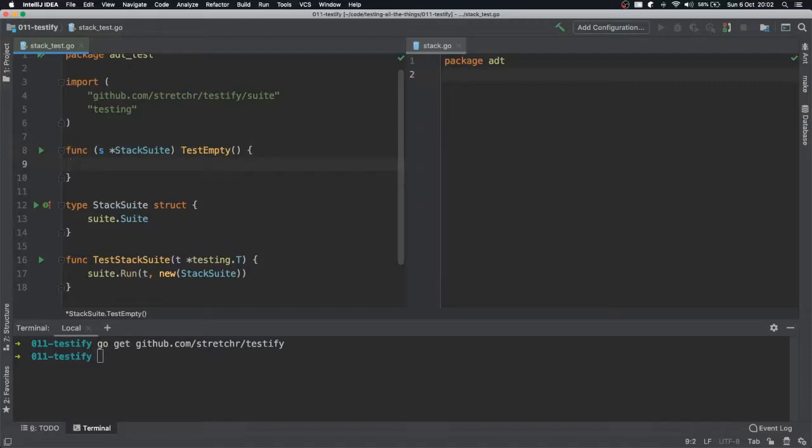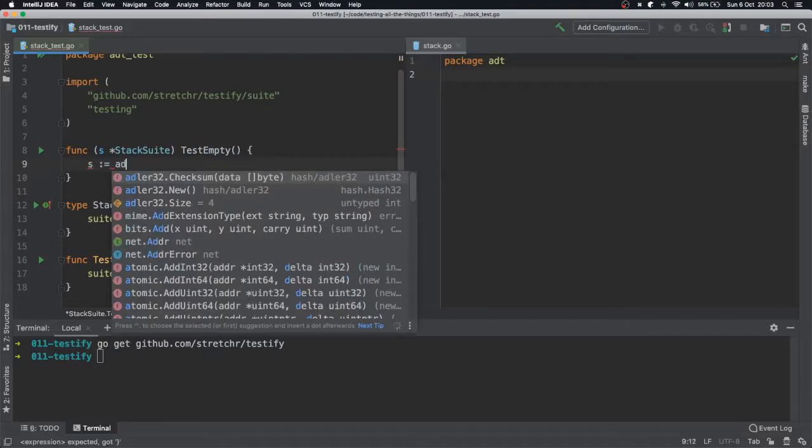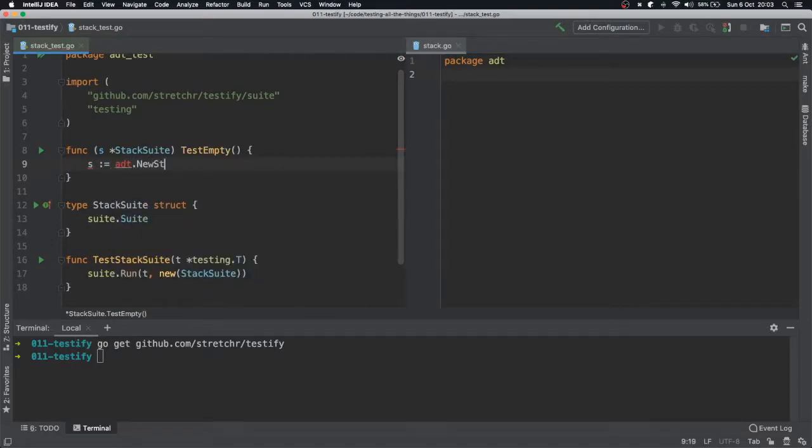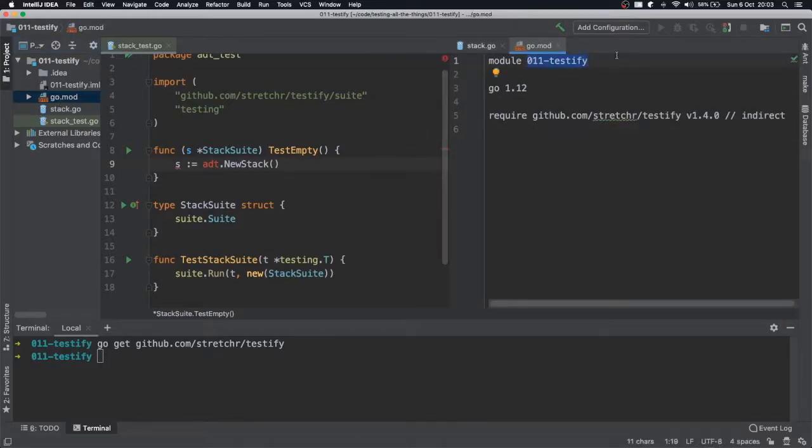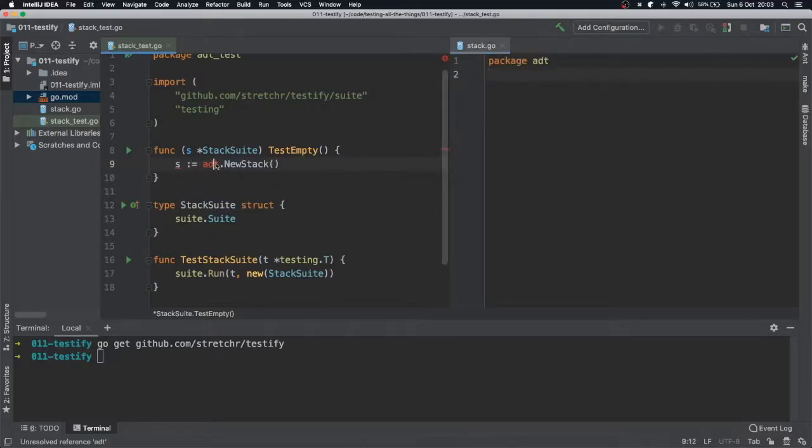So we need a stack. So s equals adt dot new stack. I think I know what's having trouble with that actually. Let me just check in my Go mod. Yeah, look, I need that to be ADT. There we go. That seems to have solved the problem.